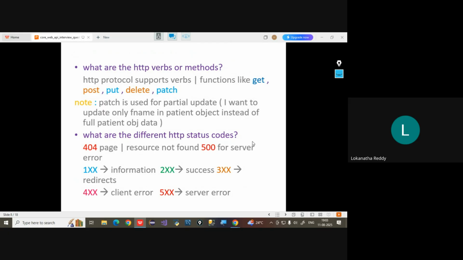Okay, what are the important status codes? 404 and 500. 404 means resource not found. Okay. 500 means internal server error. But apart from that, you need to remember the numbering. 100 series means informational messages. 200 series means 200 or 201, several things are there, but 200 refers to success messages. 300 refers to redirects. 400 refers to client errors. 500 refers to server errors. Okay. I already explained all these things some time back.